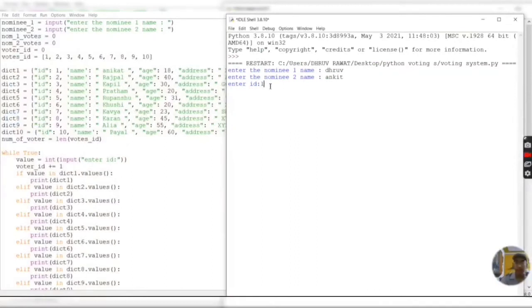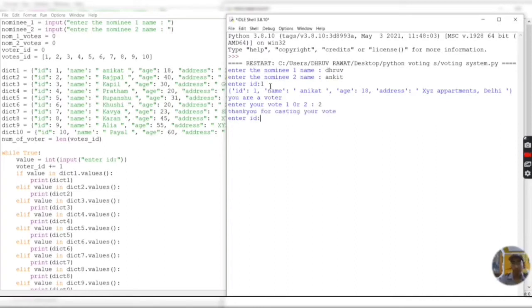So I'll enter voter ID 1 first. Now it's asking us to vote. If we want to vote for nominee 1, then we have to press 1, and if we want to vote for nominee 2, which is Ankit, then we have to press number 2. So let's see what happens now. The system is saying thank you for casting your vote, enter ID.